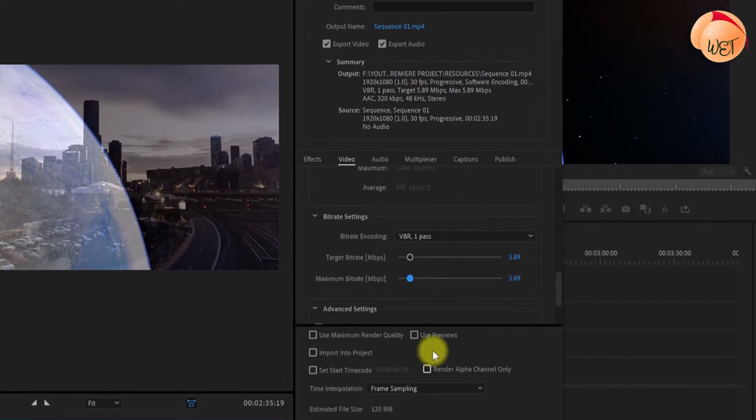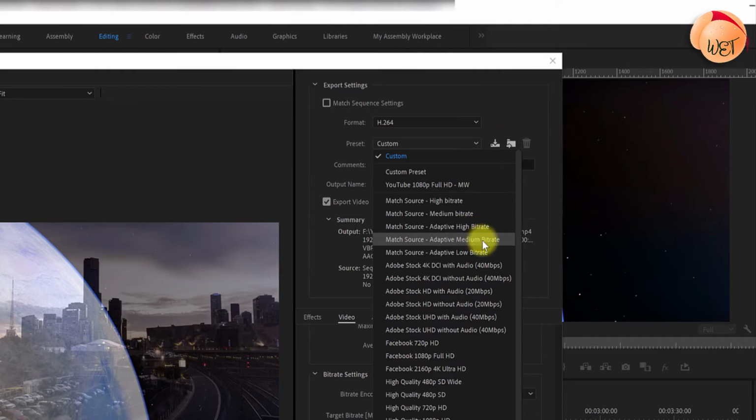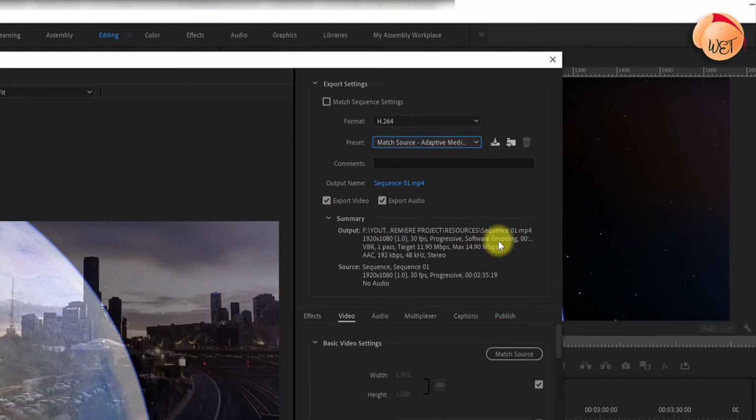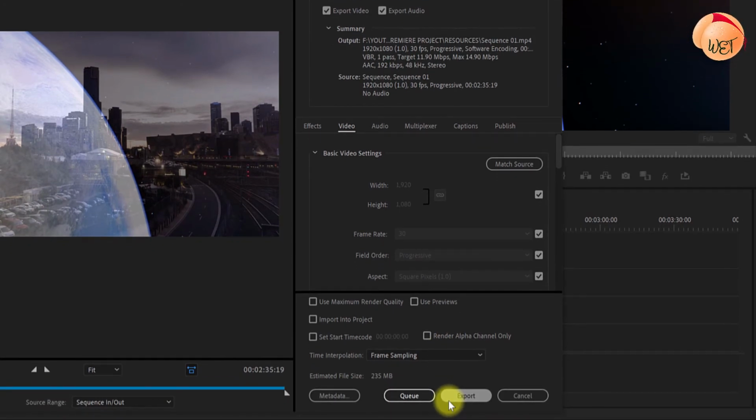That's great. If you're working with 4K or high resolution footage, I would suggest starting with the adaptive medium preset and experiment on from there. Once you're satisfied with your file size, just hit export to finish the process.